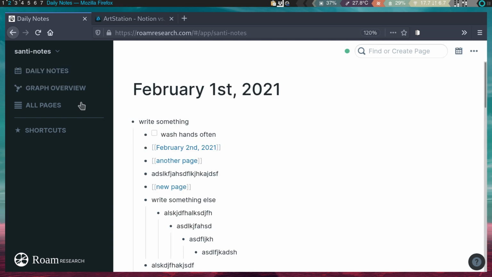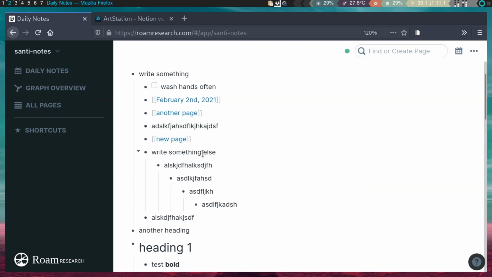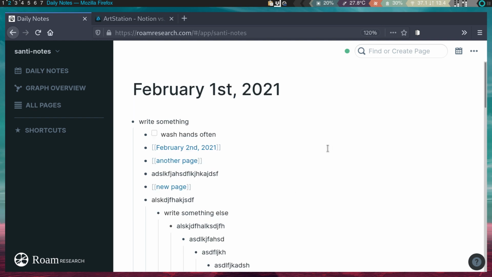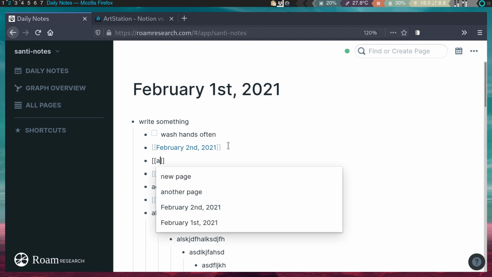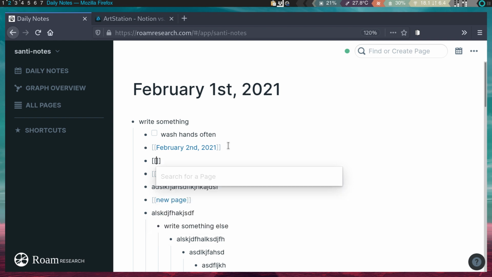Let's see. So far I really like this idea of being able to just indent things quickly. Yeah, like that. Shift tab or just tab. That's really cool. I also really like the idea that it uses a double bracket, which is getting really popular. Obsidian uses it. And here I can just write, well, okay, that's one thing. You see how when I do that double square bracket, nothing appears?